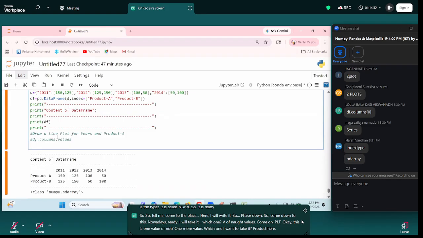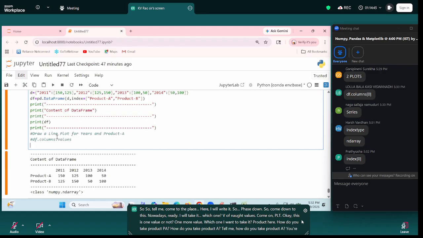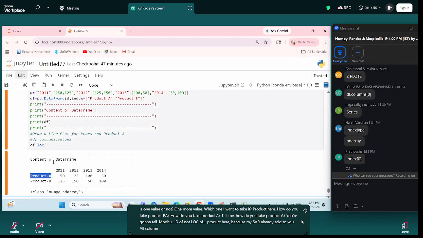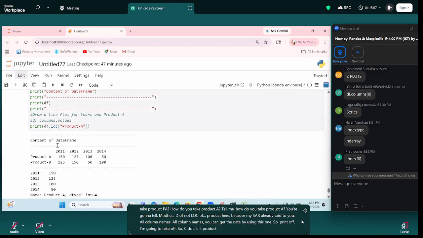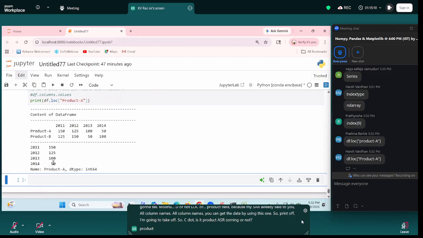Product A. How do you take product A? You cannot tell. Muddu, df dot loc of product A. Because my sir already said to you, all column names, you can get the data by using this one. So print of, I'm going to take up. See that, is product A coming or not? Product A is coming.